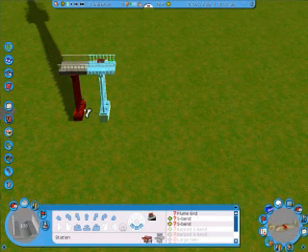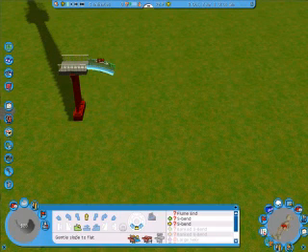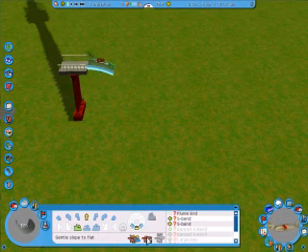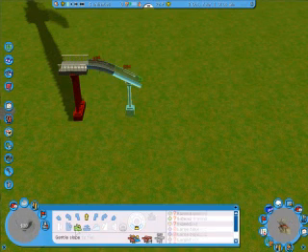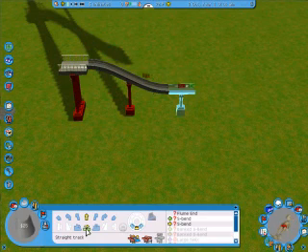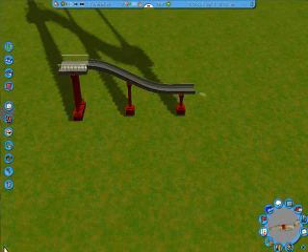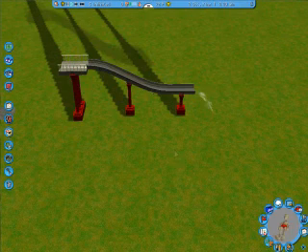And once again, just like building any ride, we've got this ghosted next section that would kind of give you an indication of what kind of piece would be put down. In this case, I'm just going to have a basic drop, another drop, go straight and straight, and that's it. Nothing too fancy. And it's done.